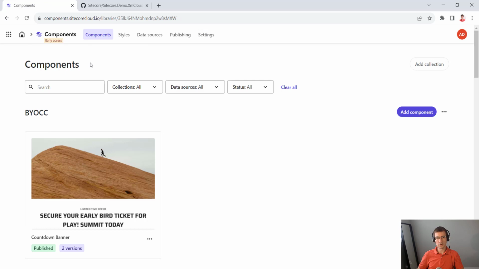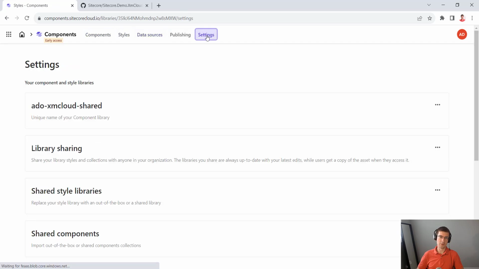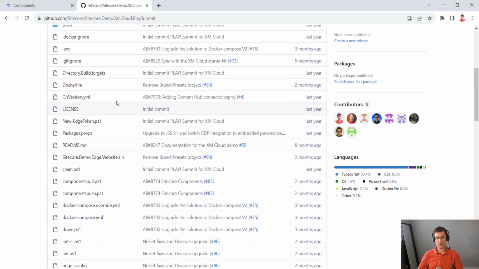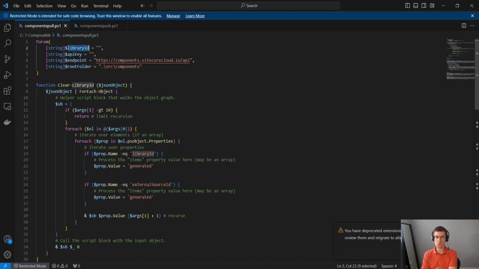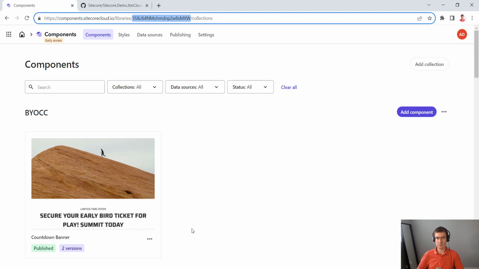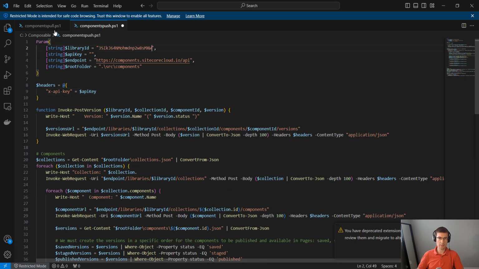So you might ask, what do I do with all these APIs? Is there space for automation? One scenario we came up with in our team is you can serialize your components to the disk. We have this open source Play Summit demo. You have some examples here to push components to the library and also pull them from the library to the local disk. And let's just fill in the library ID and keys here.